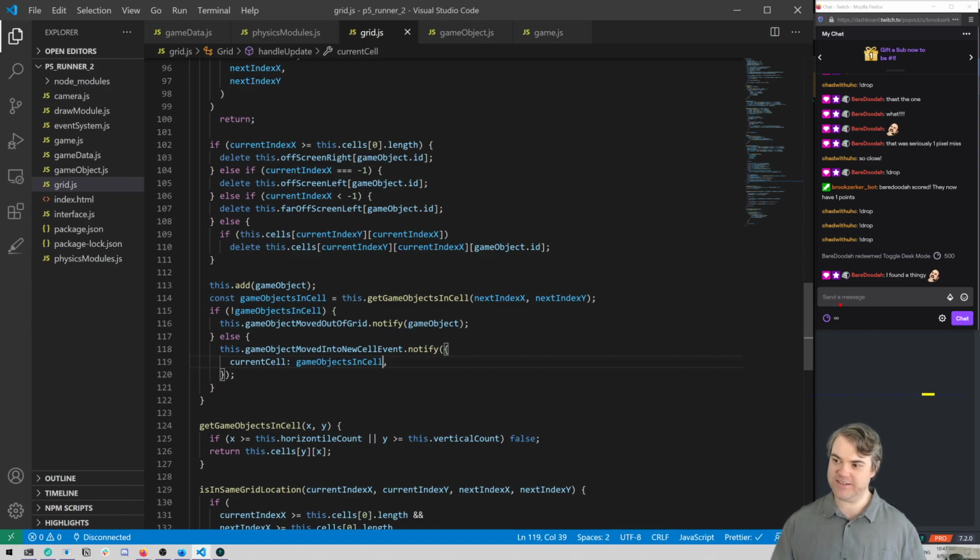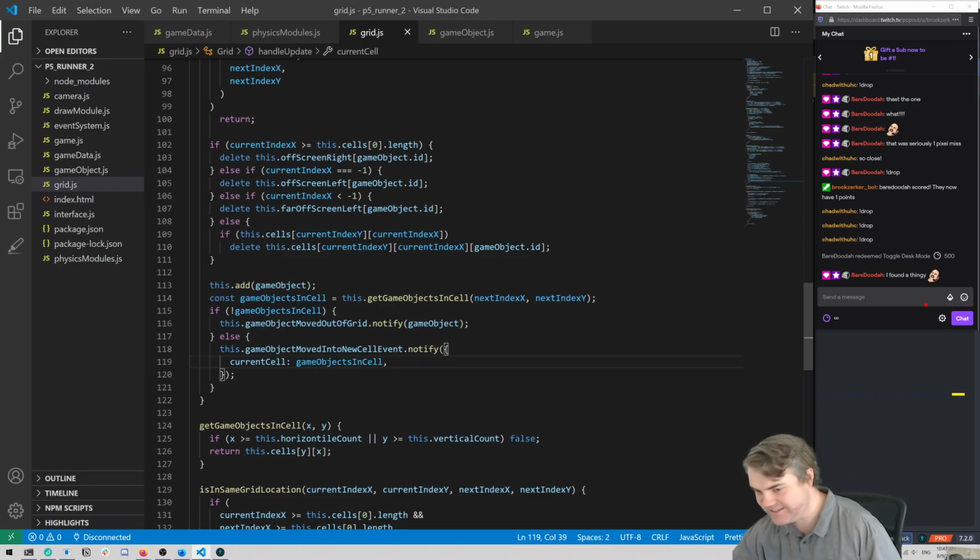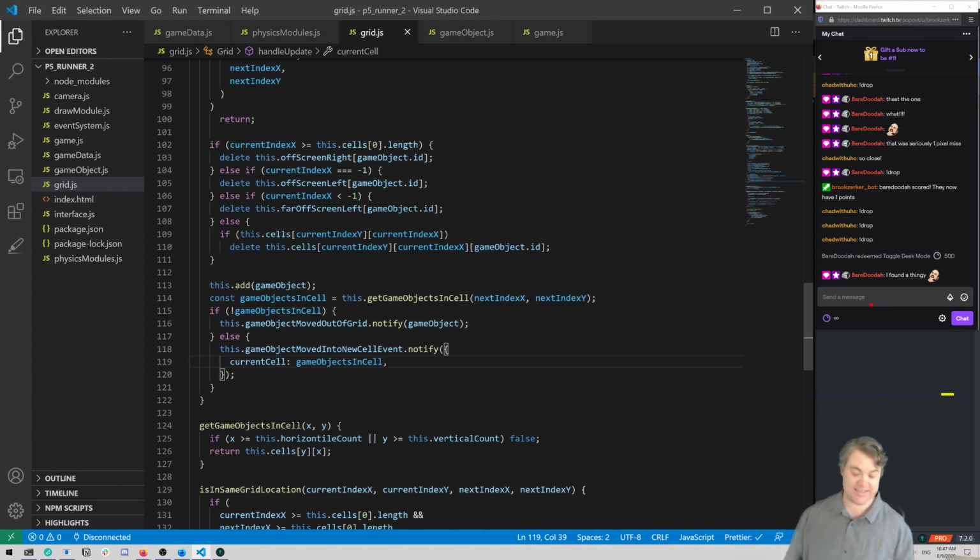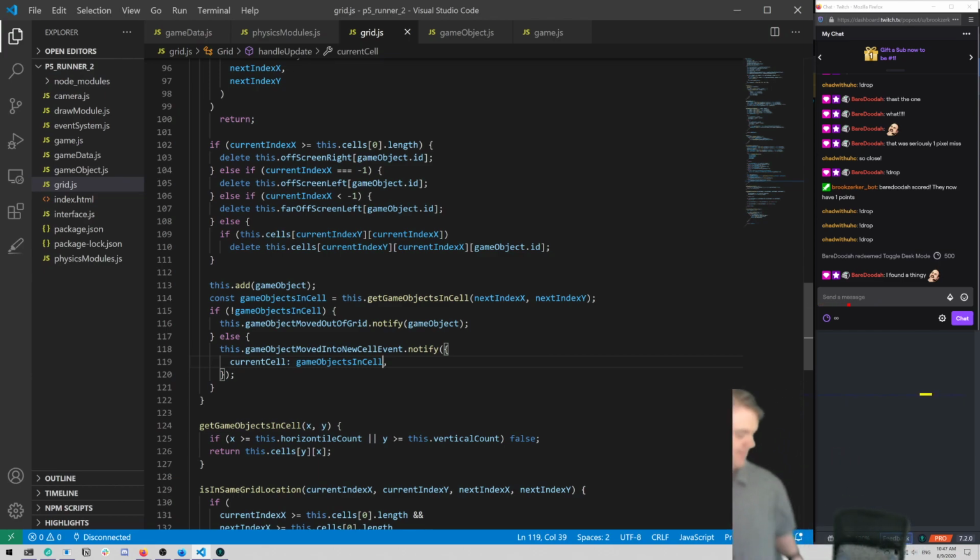Bear Duda, you found the thingy. Yes, toggle desk mode. I have added that in because I can now do this and switch to standing mode. Move my chair out of the way.